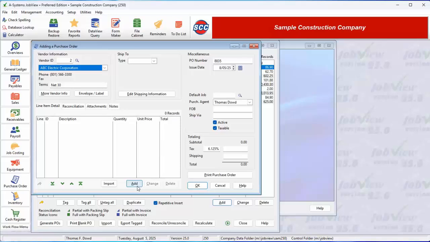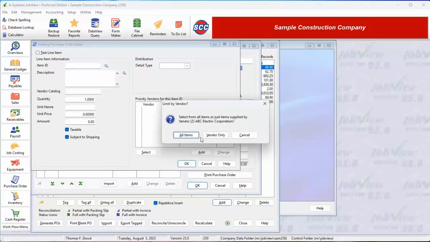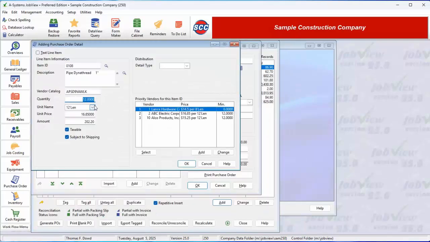Now we'll insert a new line item. In the line item details screen, you'll notice that there is an ellipsis button next to the item ID. This is here so we can pick from our inventory item price file. We'll pick item 0108. The system brings in all the purchase information we entered for this item from this vendor.